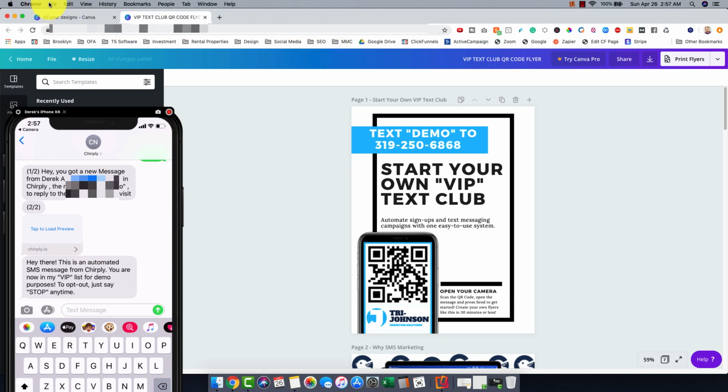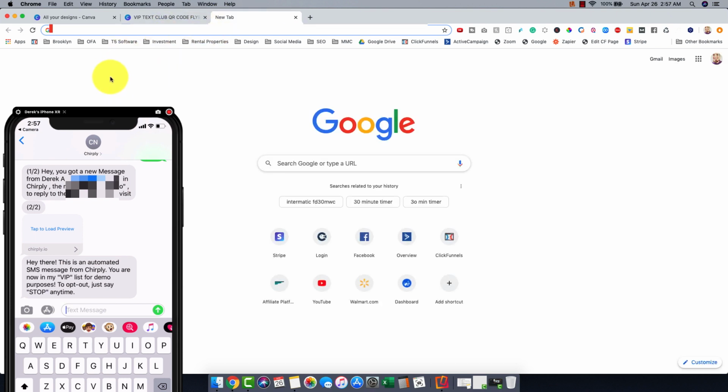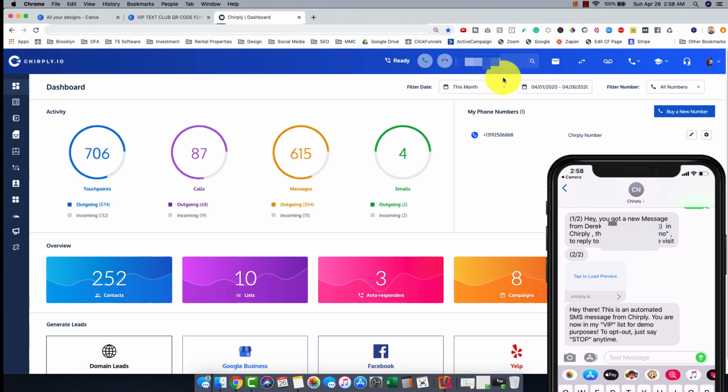So we're going to actually show you the second part of this automation now. I'm going to log into Chirply here and show you how this works. Okay, so what I'm going to do is just search for my number up here at the top.